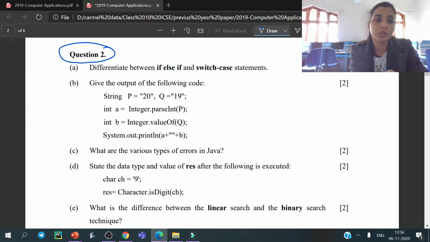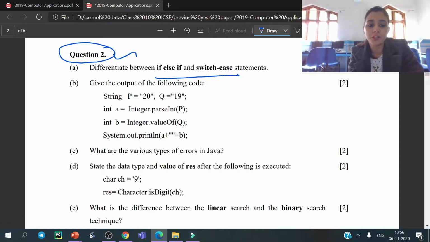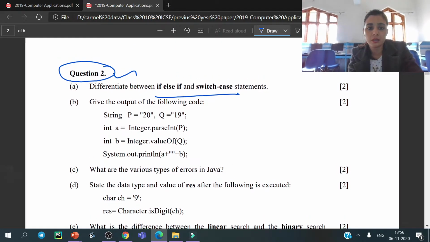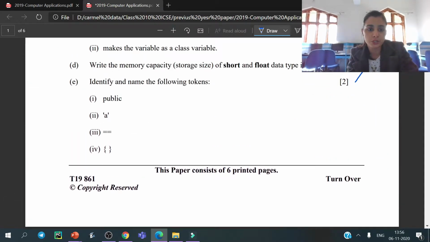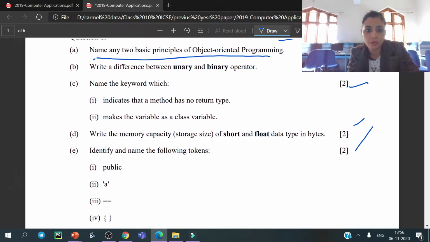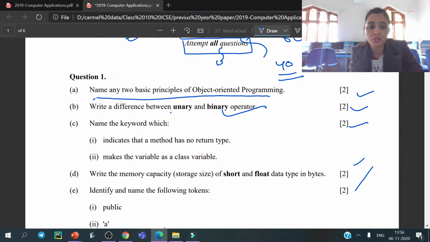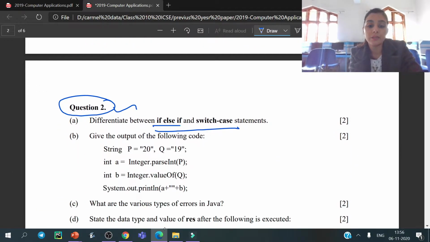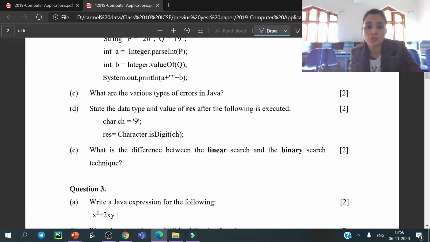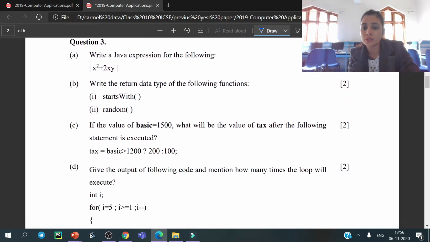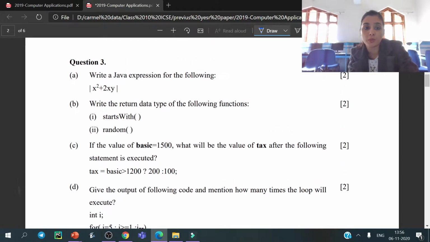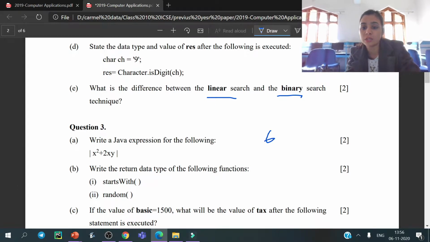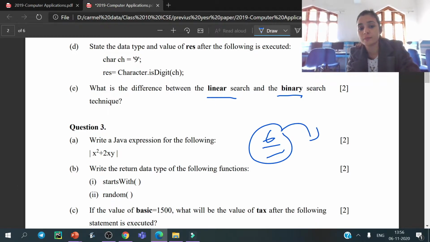So this is question number 2, where the differentiate questions are coming. You can see so many questions from differentiation. First, the differentiation between unary and binary. Second, if else if and the switch case. Next, the linear and the binary search. So all these differentiate questions came, you can say a total of 6 marks, right?